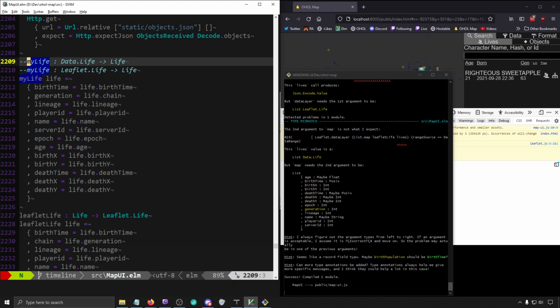Maybe should our life be a leaflet life? Should we just import that? We'd have to go through. So my life is generation. The raw server data is chain. I'd have to go modify the JavaScript, which doesn't have type checks, for the chain field. But they're like literally the only difference.